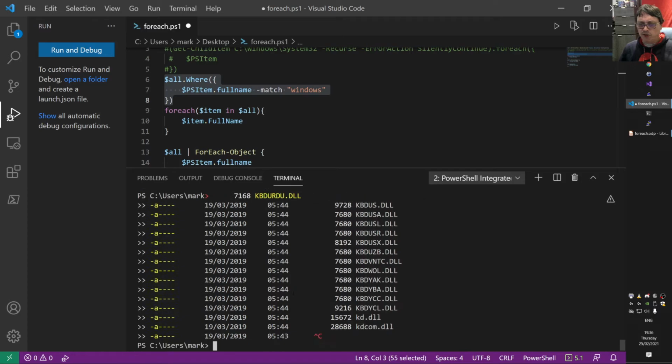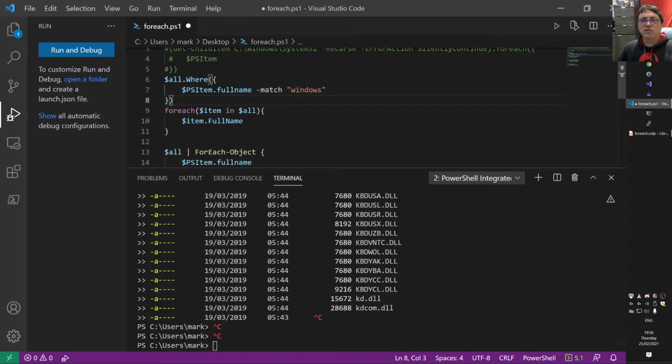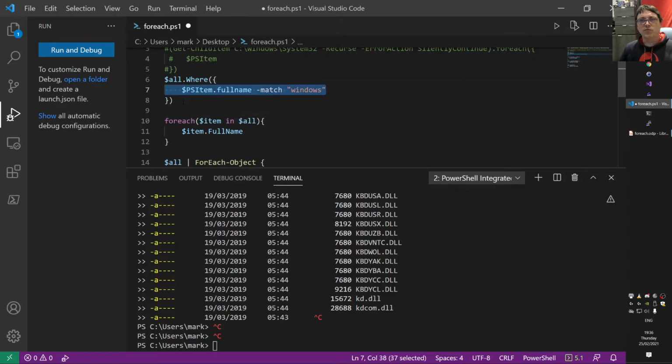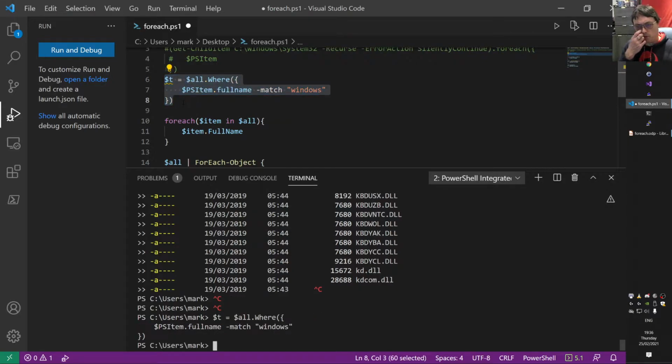I'll try to break this. So that's Where. Where is filtering, for each is both sort of looping, but here with Where you really filter out only the results you want. And normally, of course, you don't echo that to the screen, but you save that in a variable, something like that. And then you store your results there. And basically, if you do this, you will see it instantly done. Did you see the speed on that? I'll show you what's inside of $t.